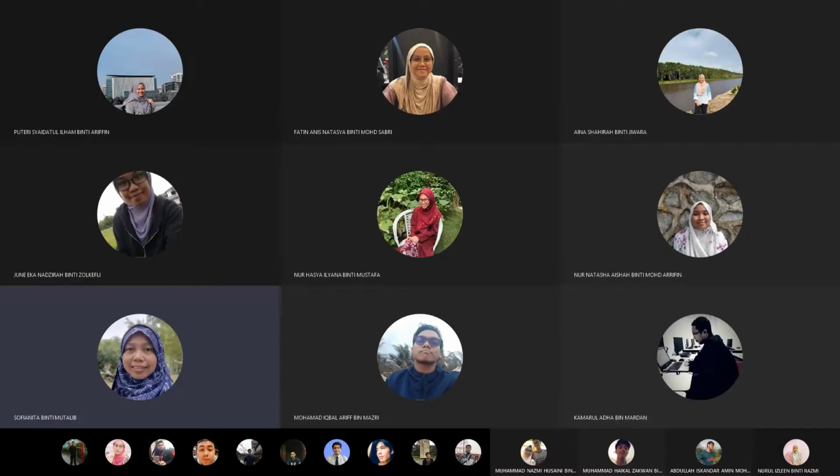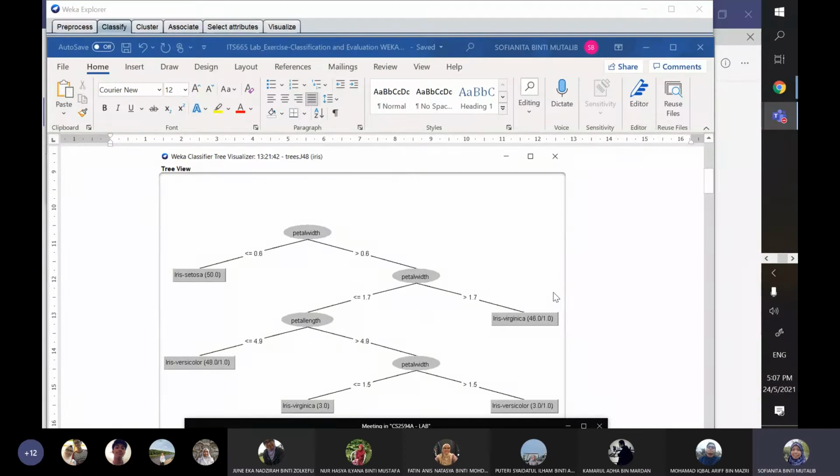Before I proceed, do you remember the part that we discussed last week on model evaluation? Under model evaluation, we talked about how you develop the model, and after you have developed the model, what you should do is evaluate the model, isn't it? Can you recall what are the metrics that we used for evaluating the model?